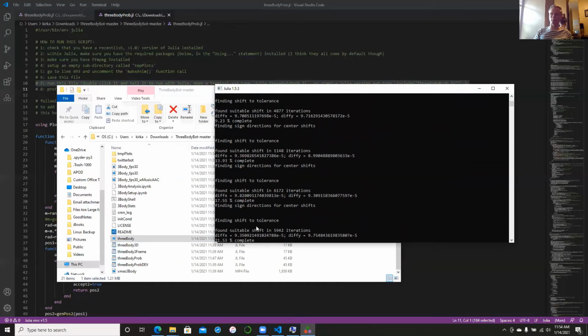There you go. That is how to make random 3-body problem simulations in Julia on Windows from the code. Enjoy and share with me your favorite things.